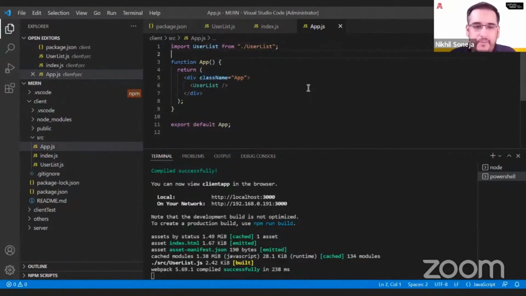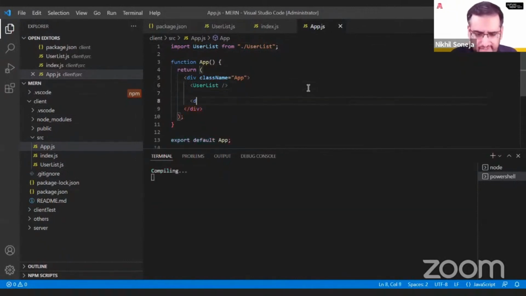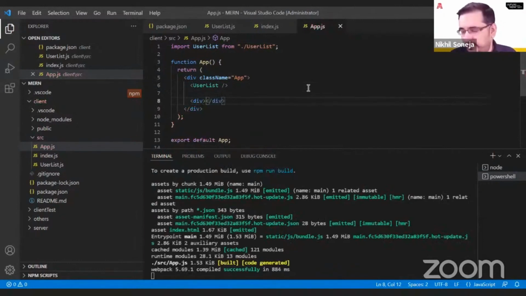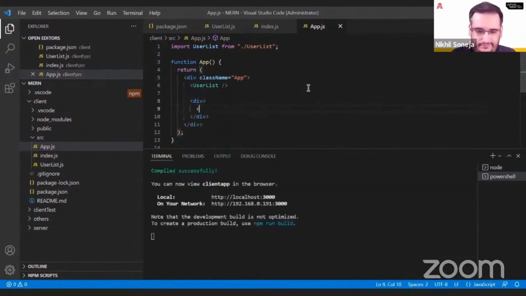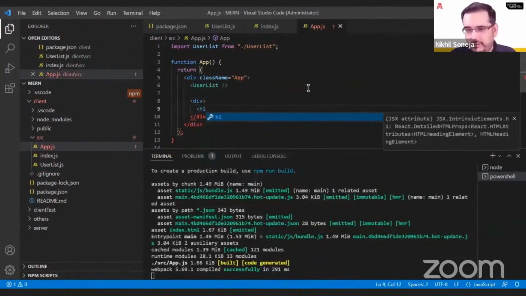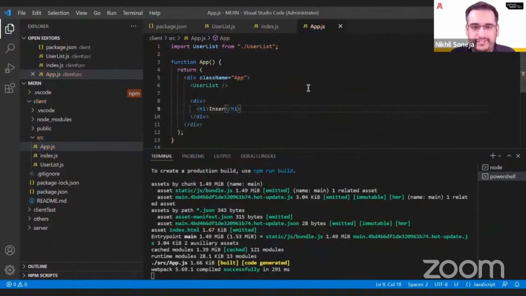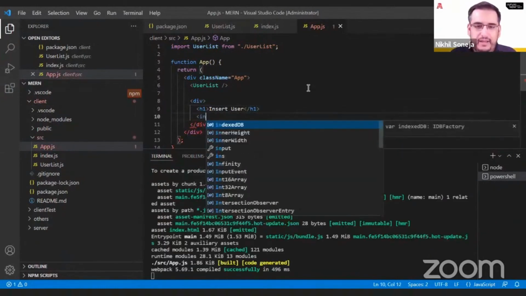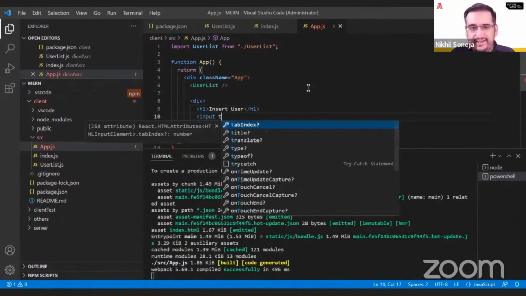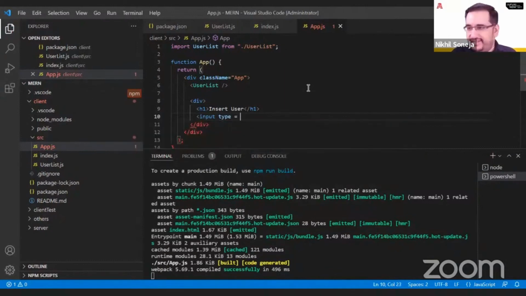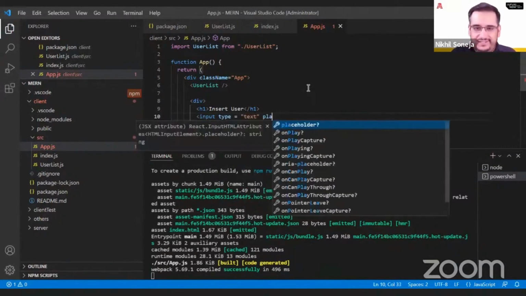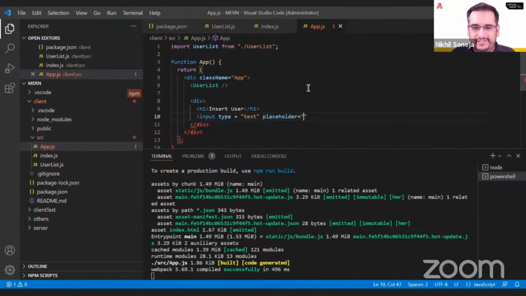So now how am I going to do this? I'm going to modify this first of all. I'm going to set up something to insert a user. So I'm going to set up a div that just says insert user, and I'm going to set up a few text boxes there. One is just text, and I'll put a placeholder as name.